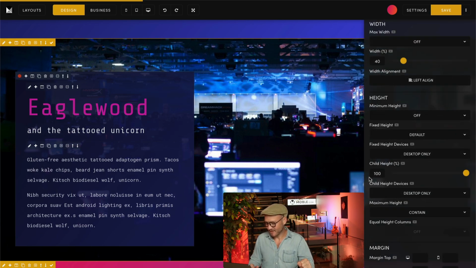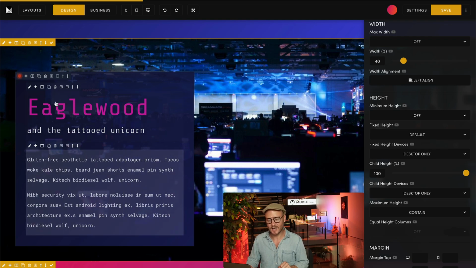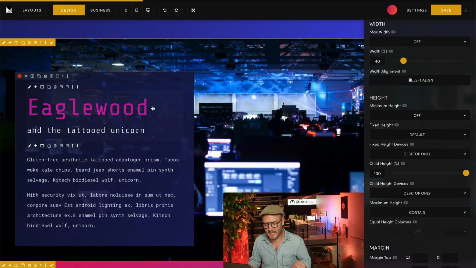And here we can see our child height is 100% at the bottom, but we only want the child height to be desktop only, since they might have lots more content and we want it to start with Eaglewood, the title at the top. Okay, so we've got both of our child height and our parent height at desktop only. And the rule of thumb, as you know, is if there's a lot of text, make them both desktop only, and that is why our default setting on the mobile platform is desktop only. It's foolproof for our content team.